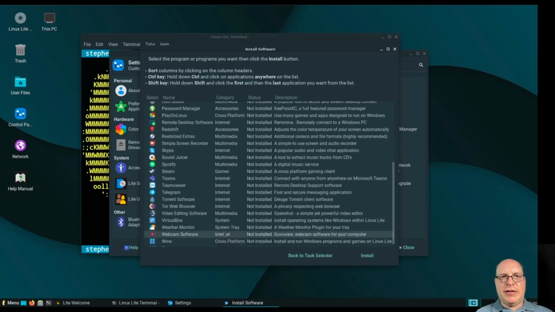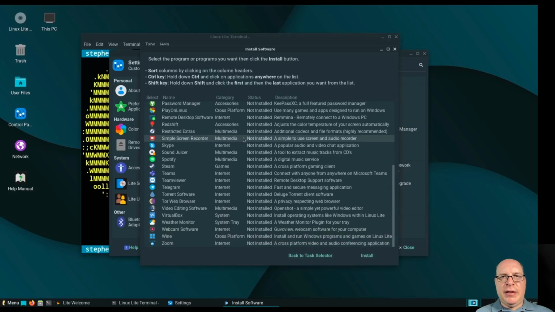Restricted extras, so we installed some of those already. Additional codecs and Simple Screen Recorder. Okay. Skype, we know what that is. Sound Juicer to extract music from CDs. Spotify. Steam gaming client. Microsoft Teams. TeamViewer as remote desktop support. Telegram messaging. Deluge torrent client. Got also the Tor web browser. That's very nice. OpenShot for video editing software.